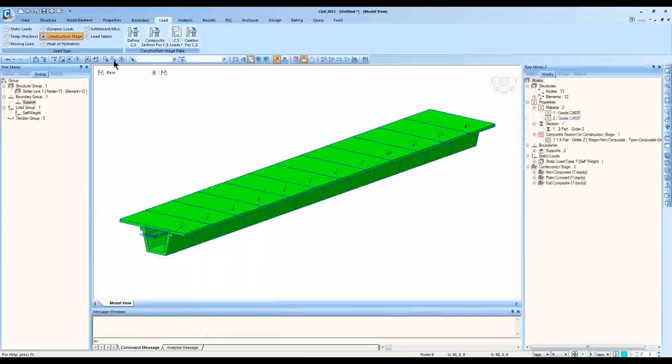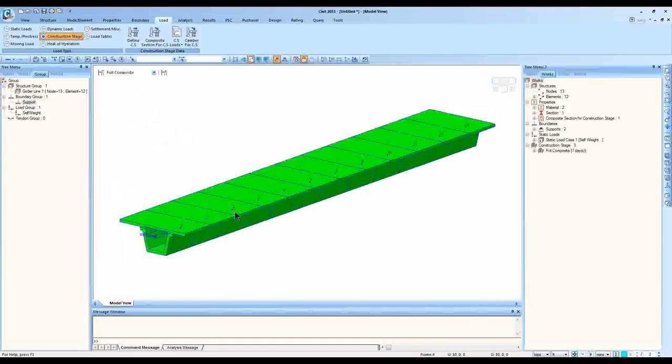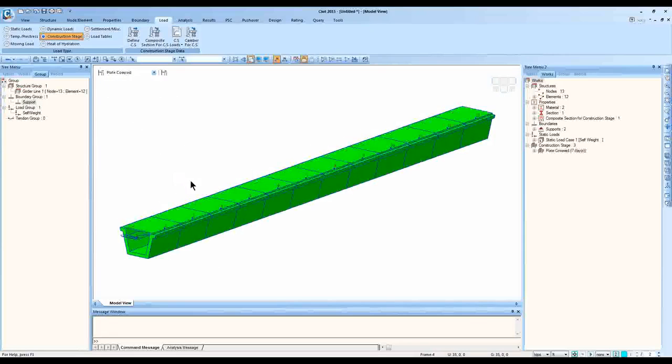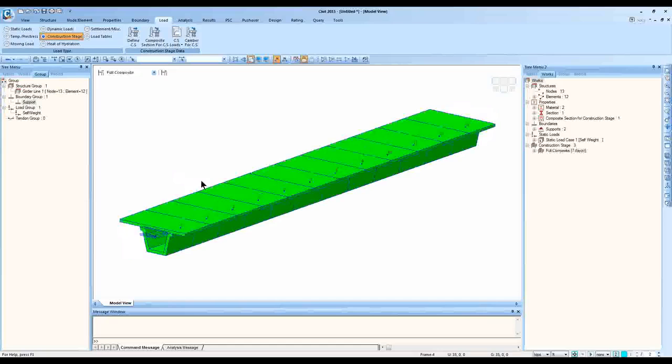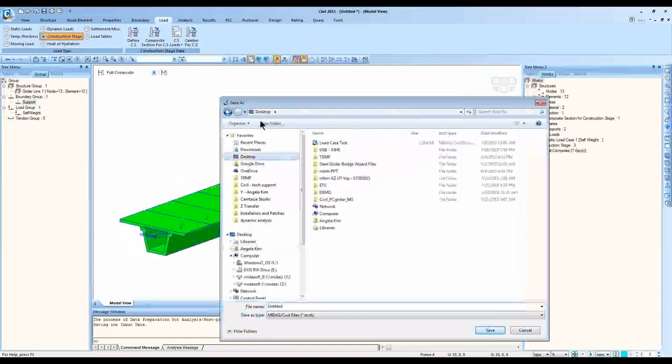Okay, so now when you review your non-composite state, it's not going to be the same anymore. Before, it was like this for all 3 stages, but now it's actually separated into non-composite, plate covered, and full composite. And let's run the analysis.